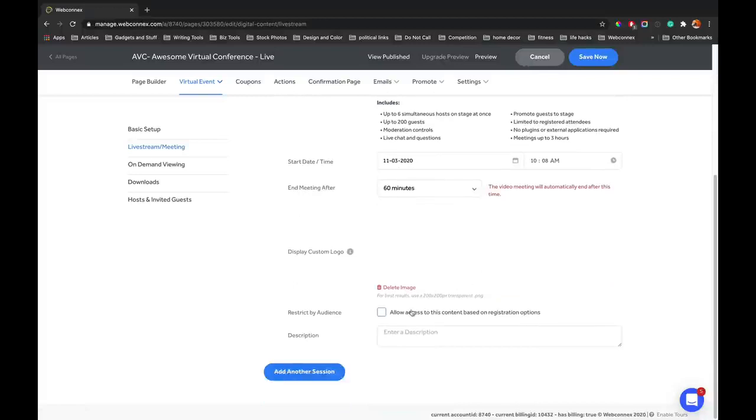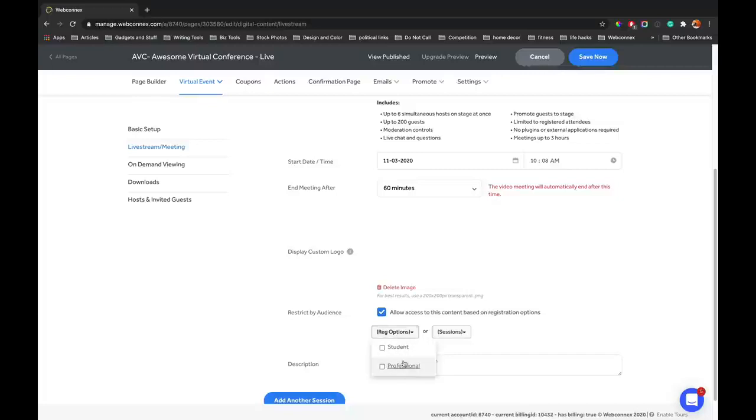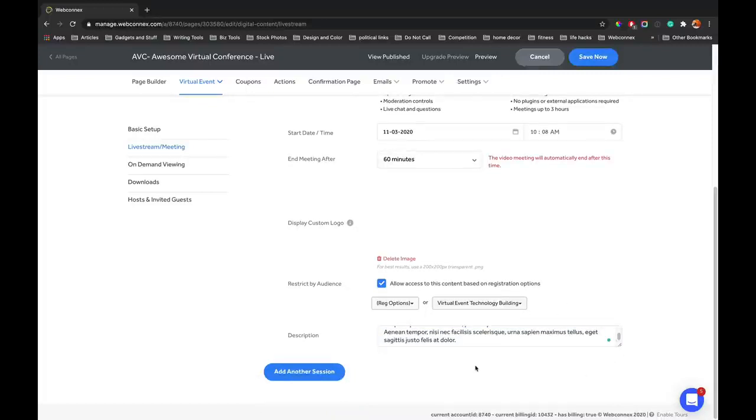Next, I'm going to restrict it by audience. So again, remember, we can restrict this based on registration options if we want it to only be a certain level here, but I'm gonna choose this for a session. And then I'm gonna give it a description. And there we go. There's my first one. I'm gonna add a second one for the Ask Me Anything with Katie.